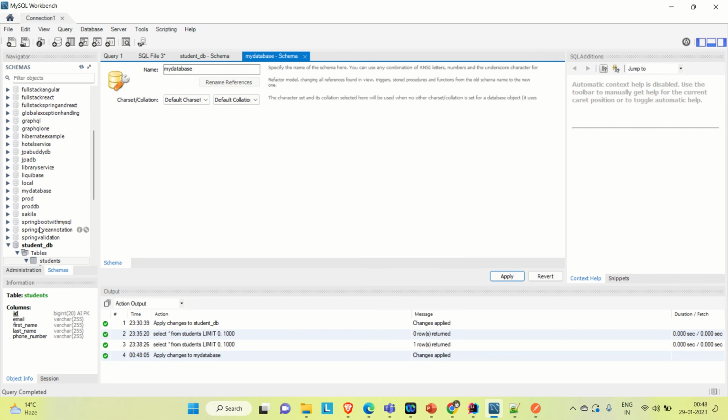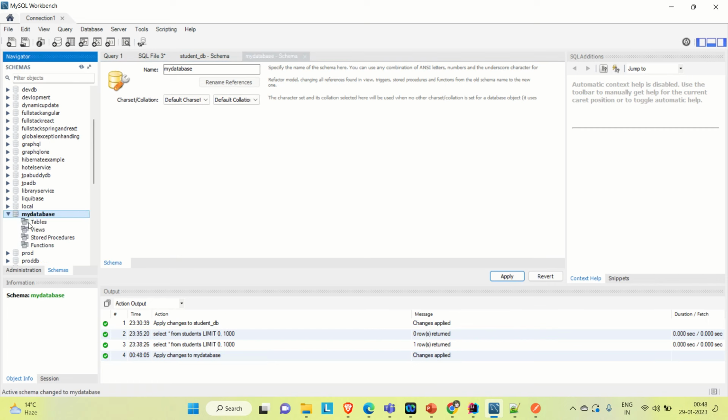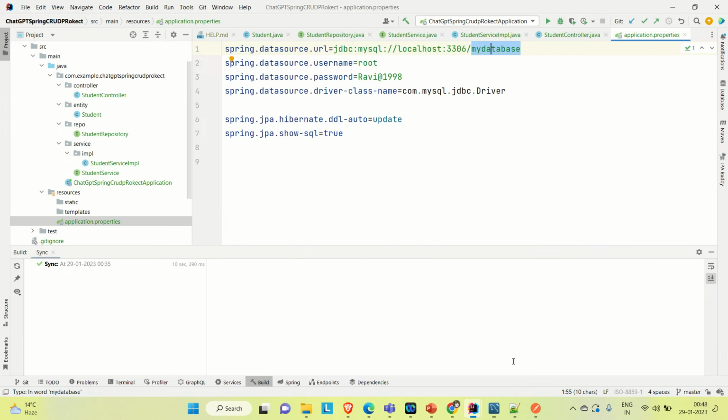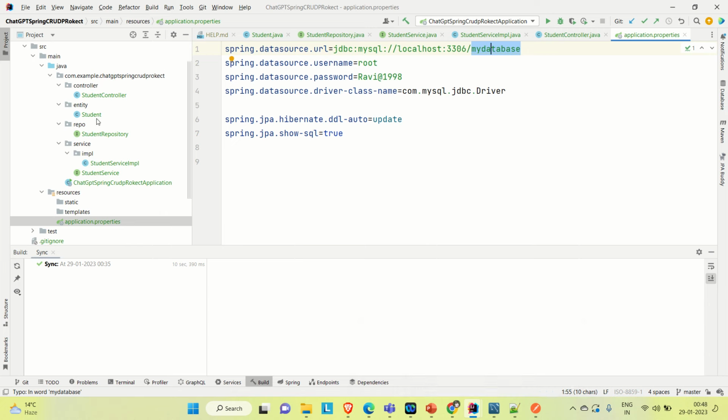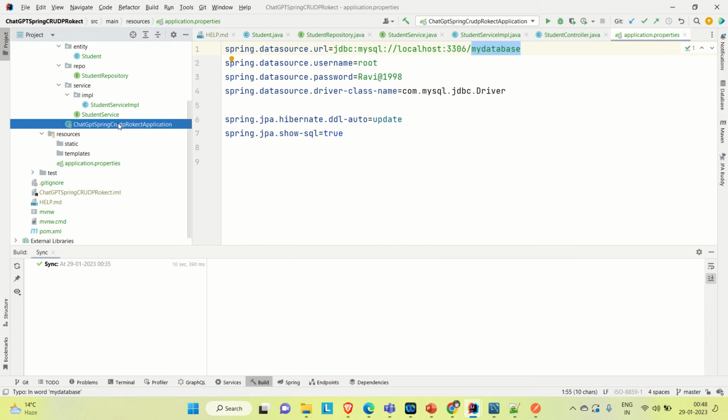So let me try to select that database. Where is that? My database. So inside the table you can see nothing is there, right? Now let me try to, so we have provided everything. Now let me try to do something. So everything is done, I think, right? So we have created the controller, we have created the student. Everything we have created, we have done the configuration as well. Now let me try to run this application.